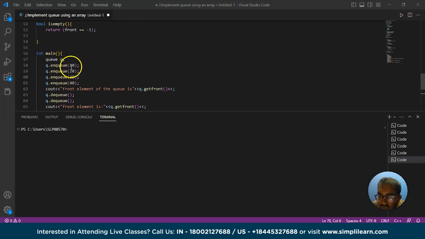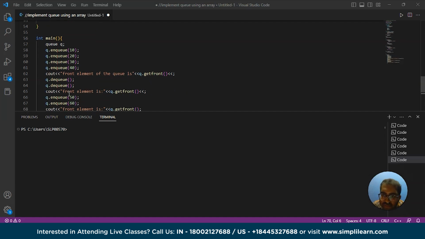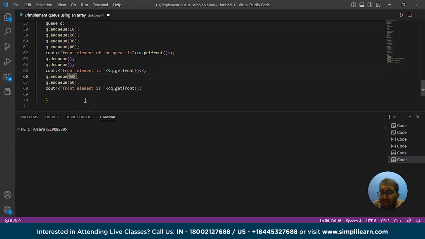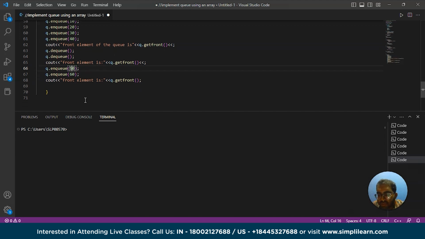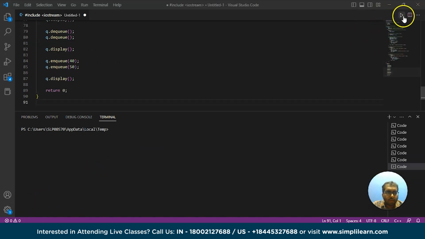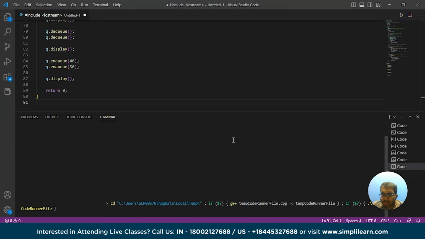So we have basically enqueued some elements like 10, 20, 30 and 40, and we are printing the front element of the queue using the getFront command here. So we are then dequeuing the first two elements, and again we are enqueuing two other elements, which are 50 and 60, into our queue, and printing the front element of the queue again. So again, after this, we can dequeue all the elements from the queue as well and print them also. That is up to your wish. So let's just execute this and see the output. So click on run and we will see the output.